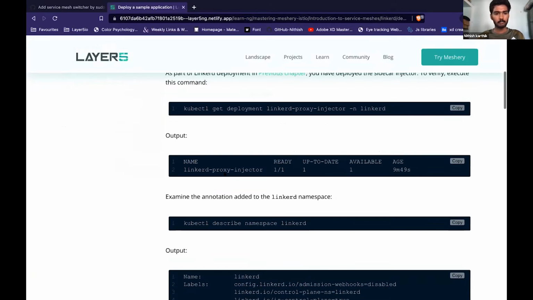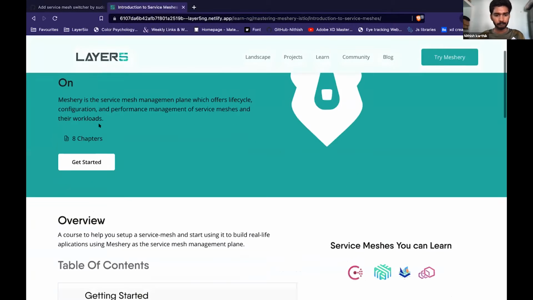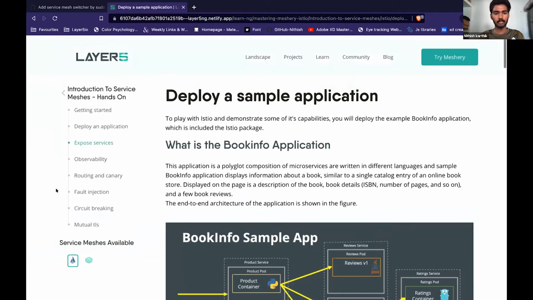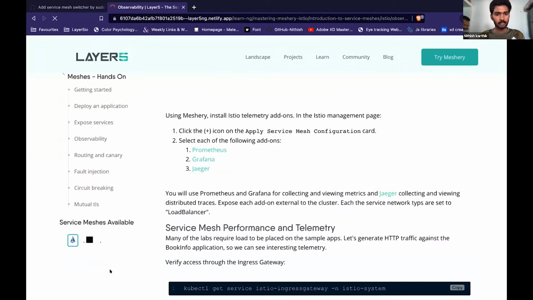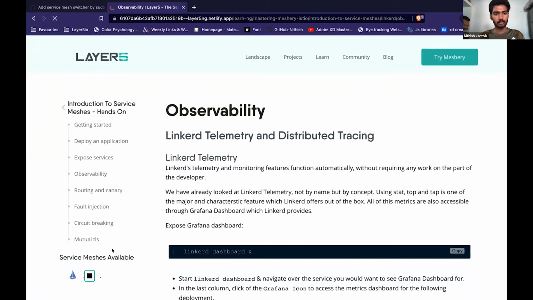But actually, there is one problem here that I need you guys' suggestion on. Let's say I've come to this course and I'm looking for observability. The point I was trying to make was that there are some courses in a particular chapter which might not be available for a service mesh. It might be available for Istio but not for Linkerd. In that case, it would return a 404, page not found.